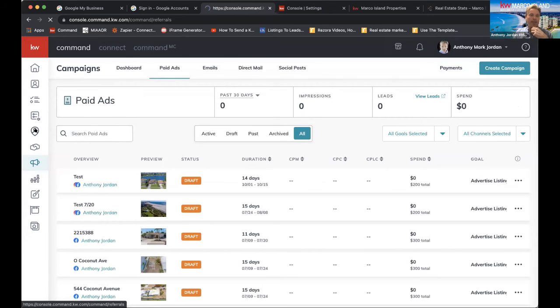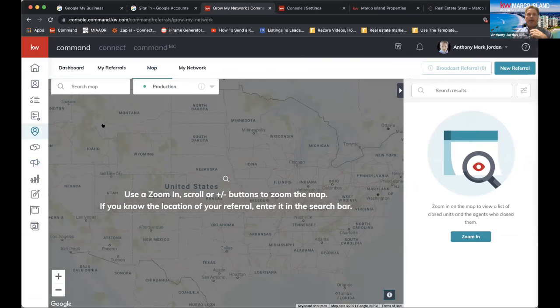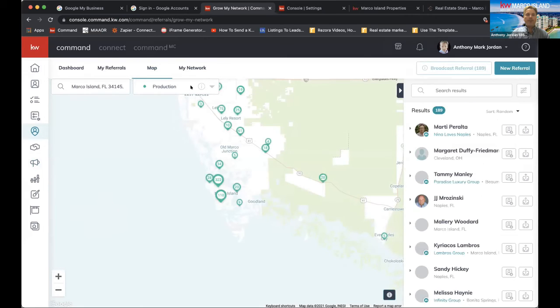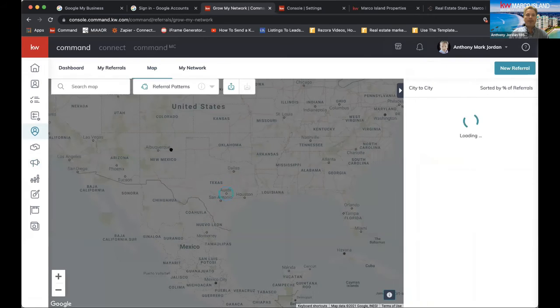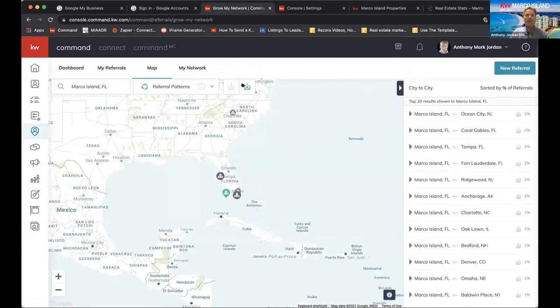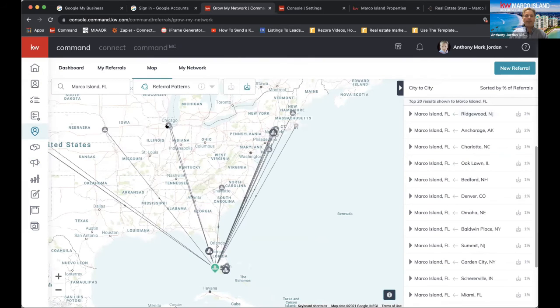And then the one last thing real quick, make sure to go to your referrals map, go to your market center, click on it, and change production to referral patterns. And these are the sent. Look at the received ones. The received ones are going to be the best places to market.